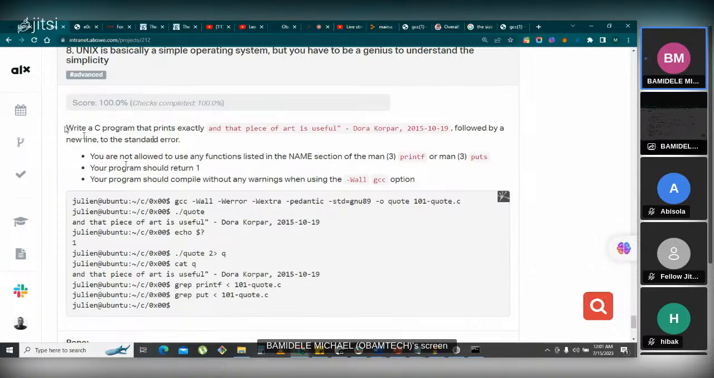Now, this program is saying write a C program that is going to print exactly, and that piece of art is useful with this Dora Copper 2015 and so on, followed by a new line. Now, it is saying to standard error. Now they say something: you are not allowed to use any function listed in the name section of man 3 printf or man 3 puts. Your program should return 1.